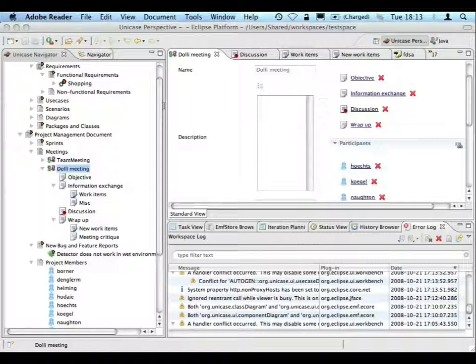Okay, in this tutorial we have learned how to create new meetings, how to use the meetings. In the information exchange section, we can discuss work items we want to know the status about. In the discussion section, we can discuss issues that came up during the project. And in the wrap-up section, we can identify new work items that should be reported in the next meeting. And finally, we can export all that information into an agenda or protocol for use during the meeting or for the wiki.